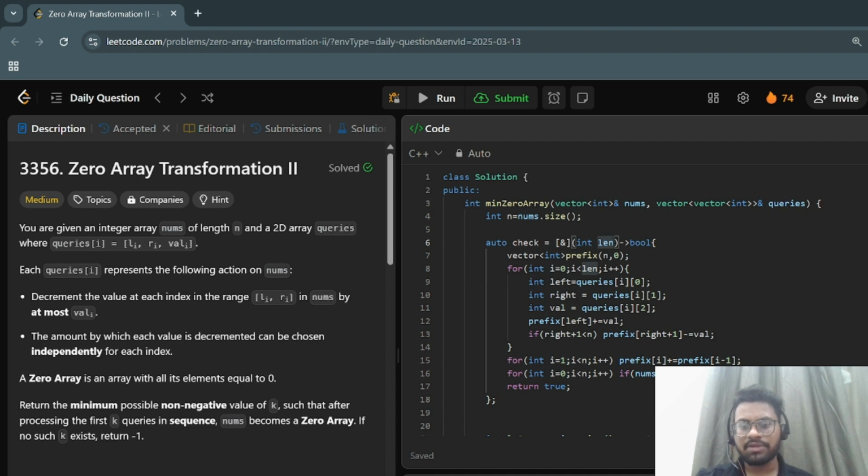which takes length, which means it is the mid value, like for that specific k value, whether it is doable or not. After this arrow, which represents the return type of this function, we need to return a bool, which basically holds whether it is doable or not. So as I explained earlier, now we'll perform for that specific mid. We'll apply the range queries and we'll check whether it is doable or not.